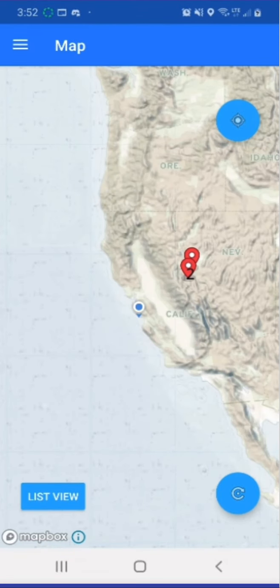seeing the assigned tasks and how to operate other functionalities of the app will be shown in a different video.